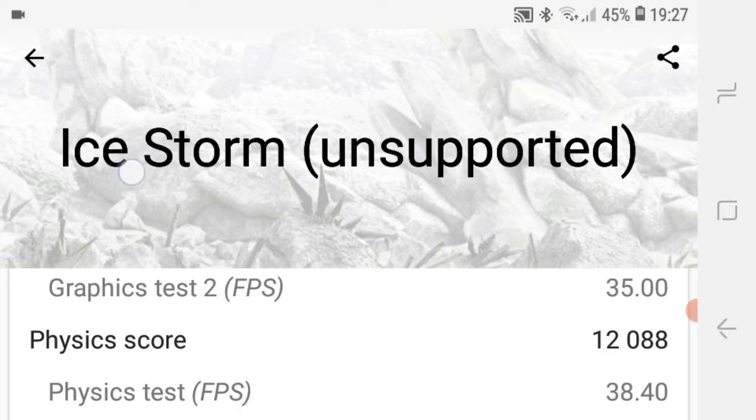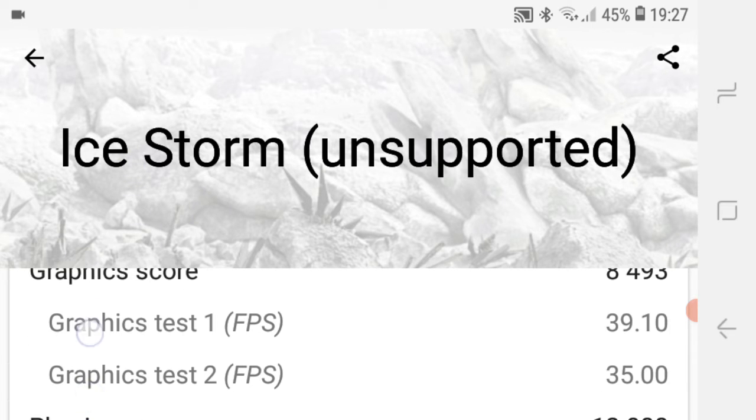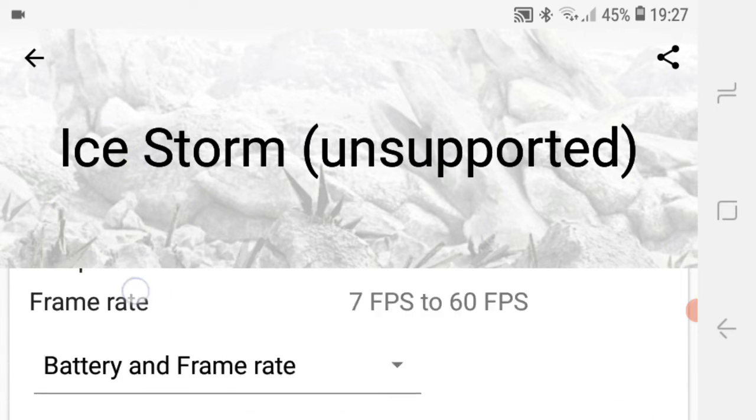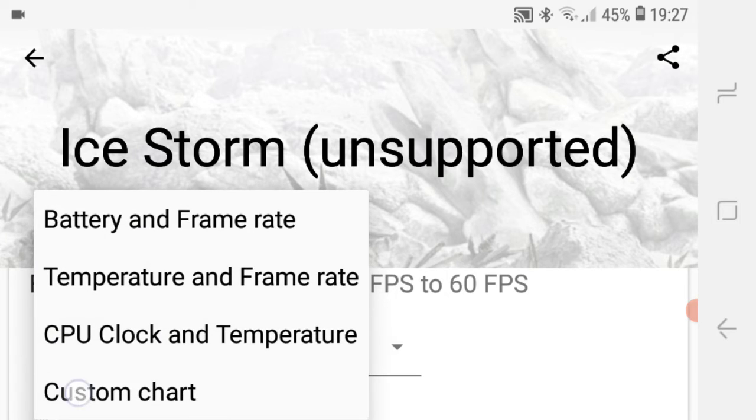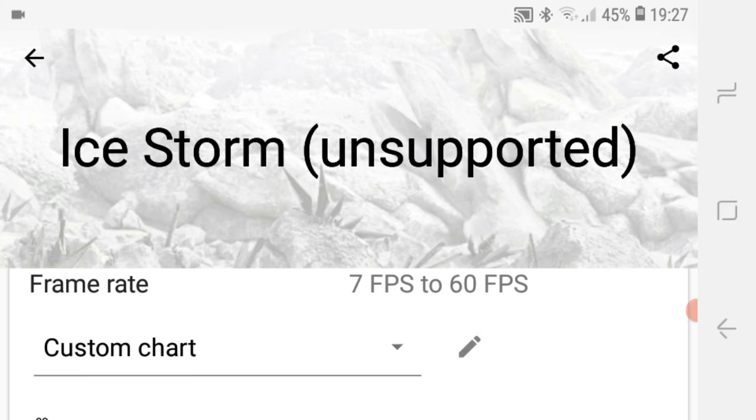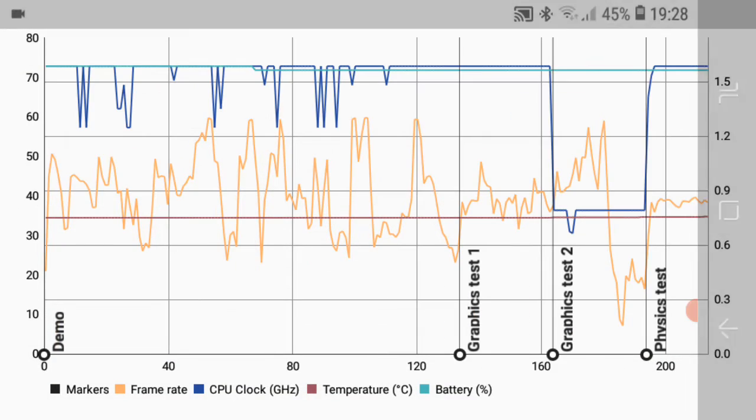And here we are, Ice Storm, 9,094 points. As you can see, all the scores are right here. And let's go ahead and see the custom shot with all units. And voila.